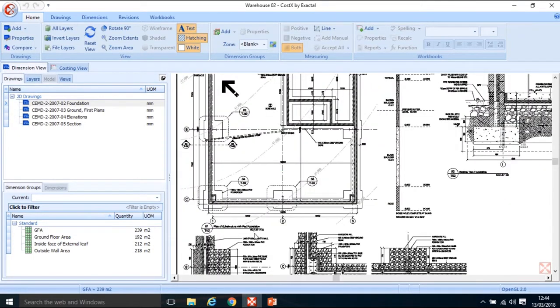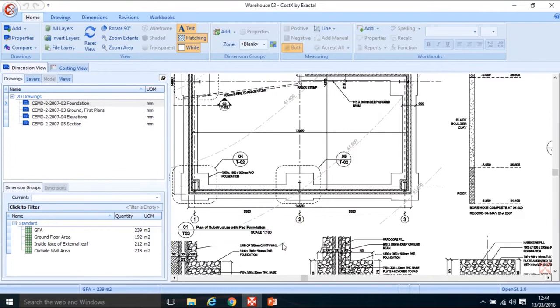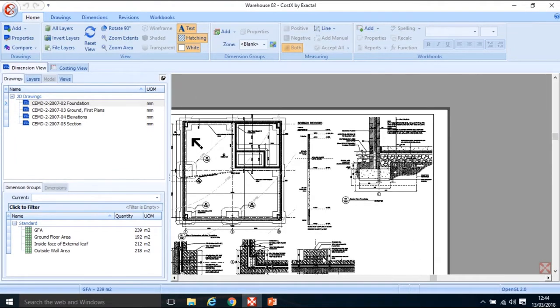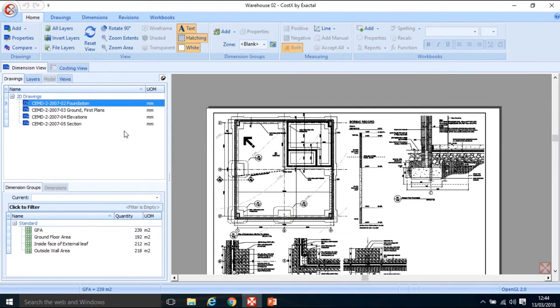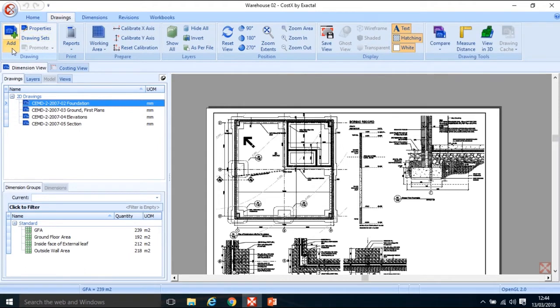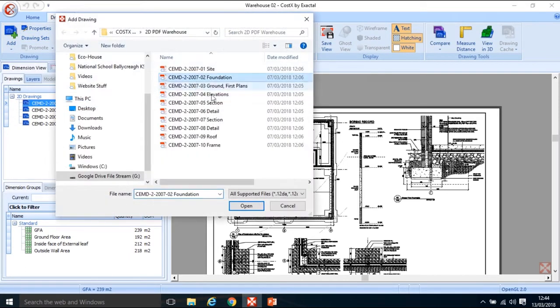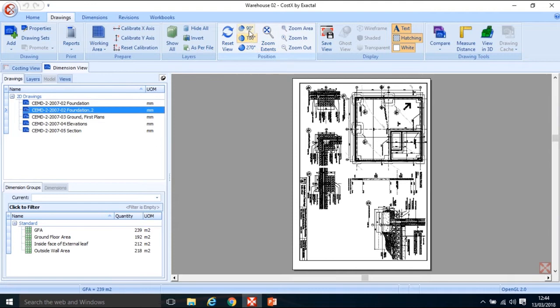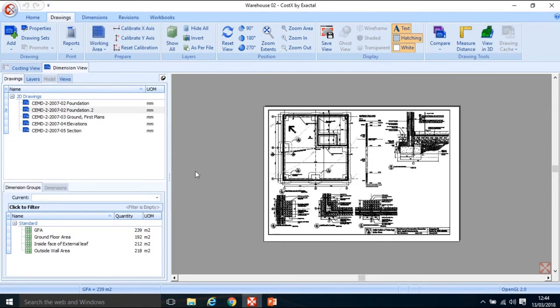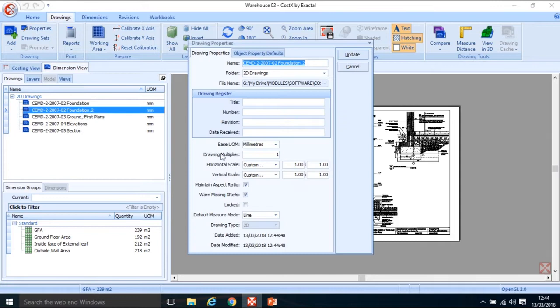I can see from this drawing I have my foundations plan at 1:100 in terms of its scale, but I have some details here at 1:20. Now I can't have two scales on the same drawing, so I'm going to import or add another drawing, the same one, CMD2-2007 foundation, click open. It'll come in as 0.2, foundation 0.2, click insert. I'm going to rotate that, and I'm going to double click on my drawing properties and change the scale to 1:20.